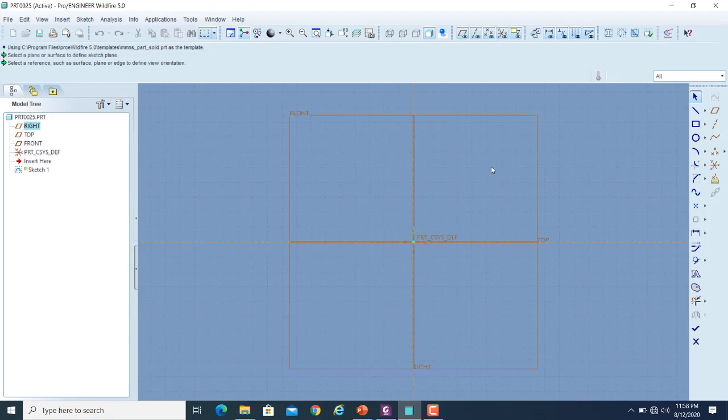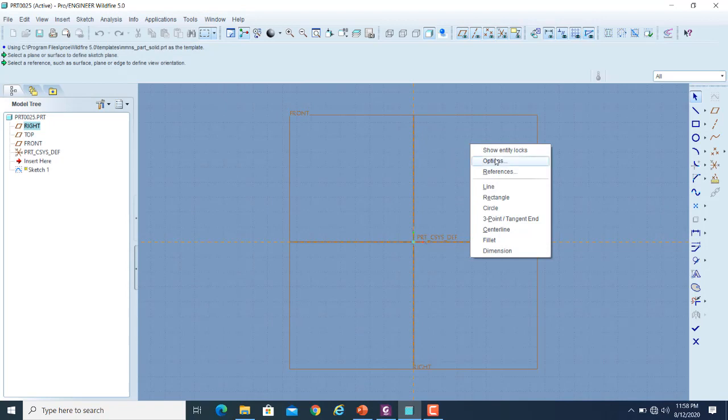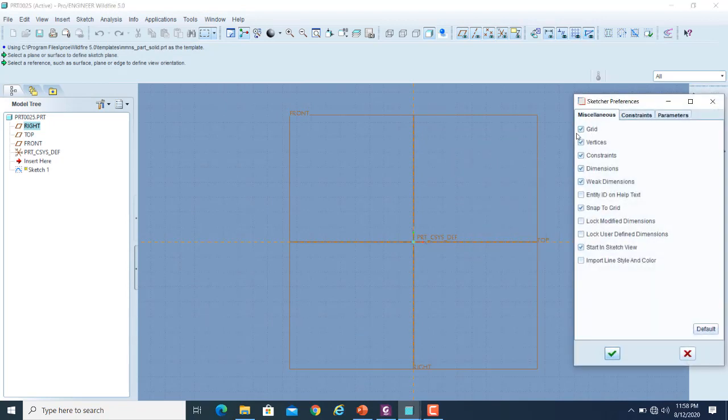And you can always use the right mouse button when you are in the sketch menu. As discussed in the previous video, you can click for the options, and you can turn on the visibility of the grid by checking this particular checkbox. Similarly, you can turn the snap to grid option on or off, and similarly some other options also.